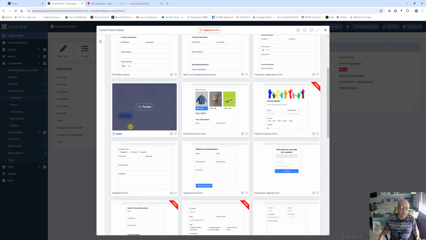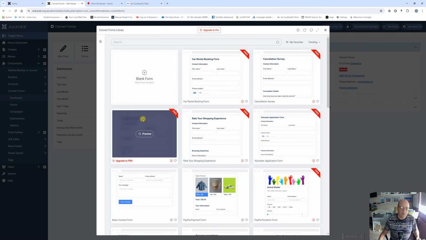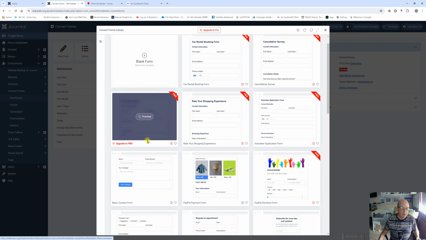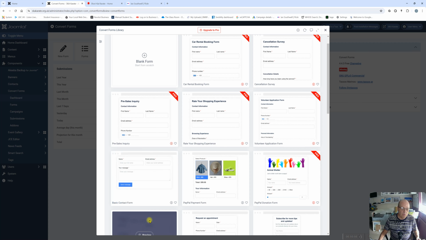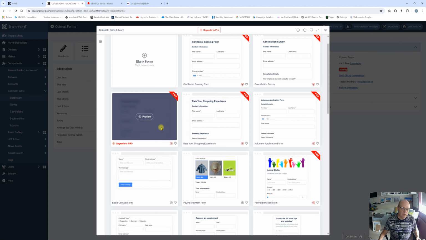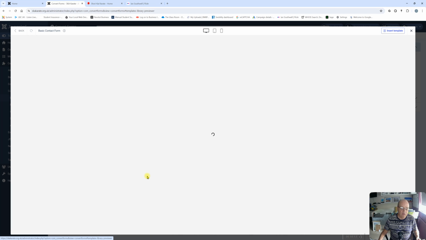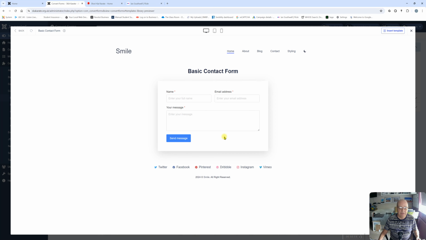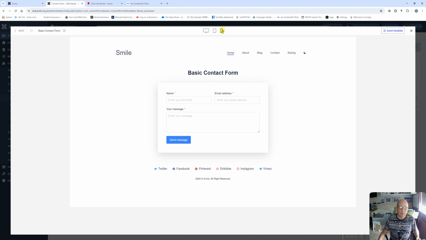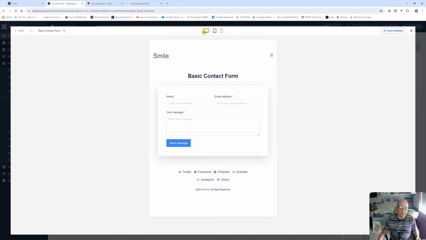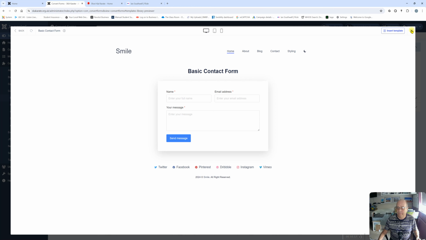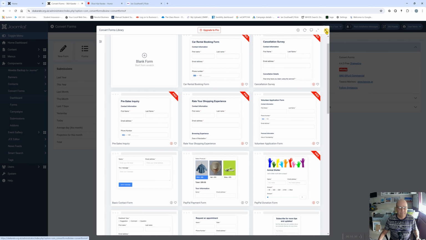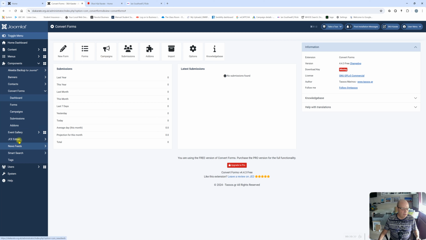And if you haven't got Pro version, you can go from a blank form or choose one of these that hasn't got a Pro next to it. So let's have a look at that one. Yeah, that's a basic contact form, look. So we can put on there, but you can do really elaborate stuff. It's PC, tablet and mobile compatible, and you can view it to see what it looks like on each different platform or each different device.